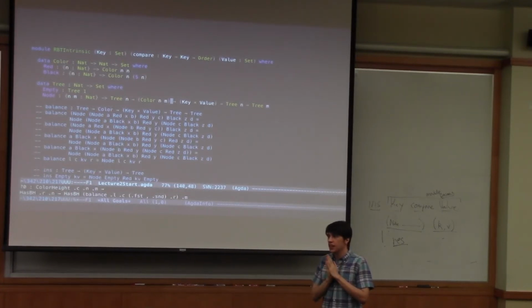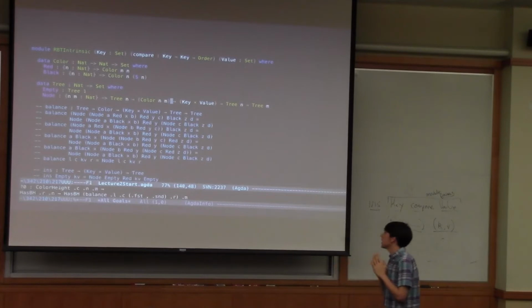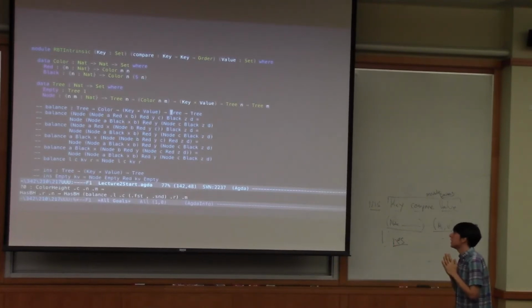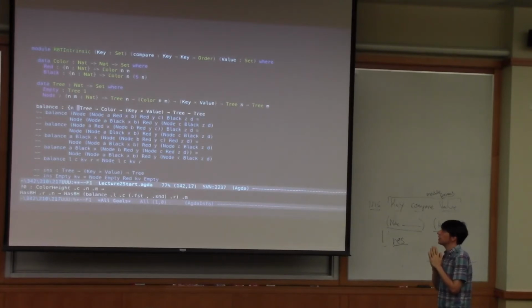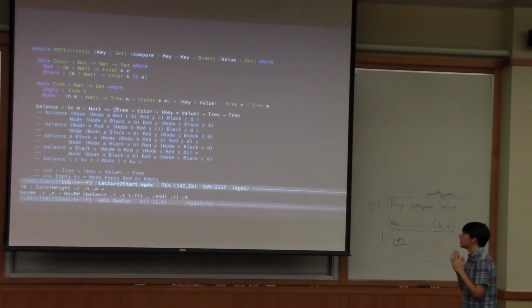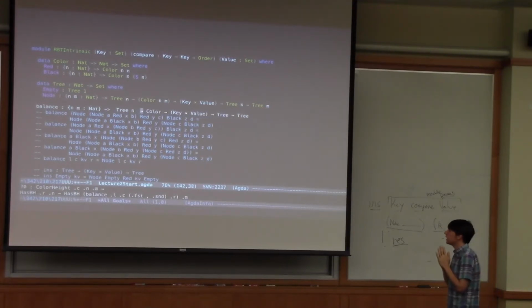So now let's go through and give specs to each of these functions and then implement them and see how they need to change. So for balance, what's the type of balance? Balance is going to be like the type of node. So give me any n and m, which are nat, and a tree of n, and a color n m, and a tree of n.